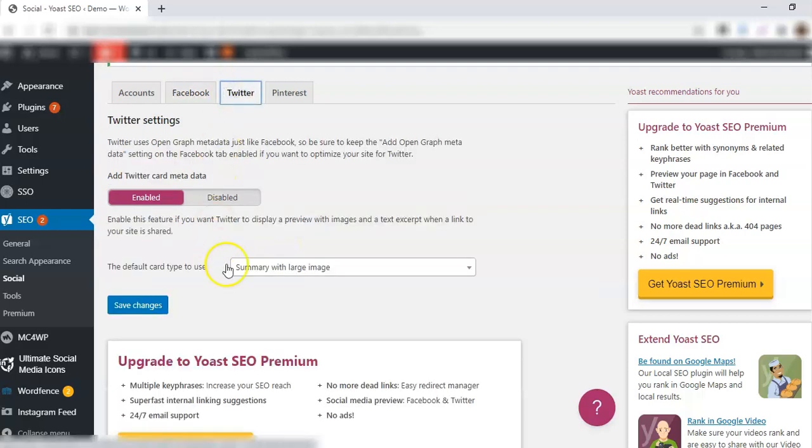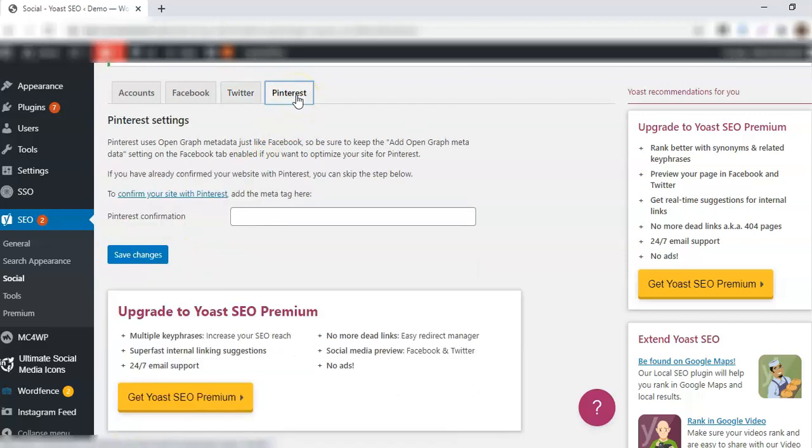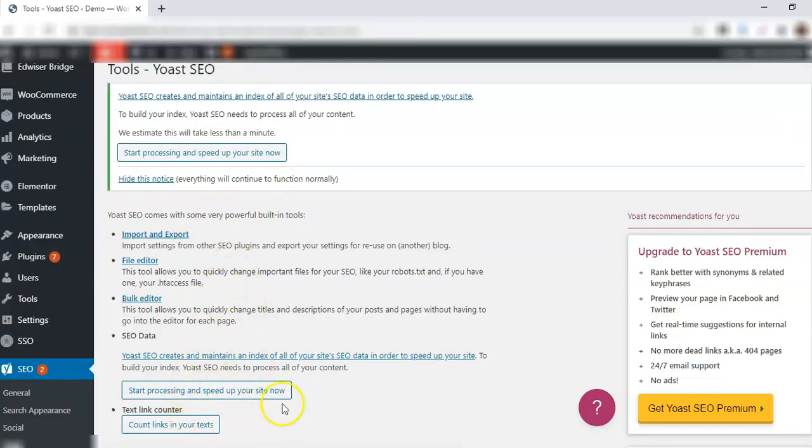Next is Twitter. It is enabled. Next is Pinterest. If you want, you can add the details for Pinterest as well. Next is tools. These are a few tools that are available under Yoast which you can use.